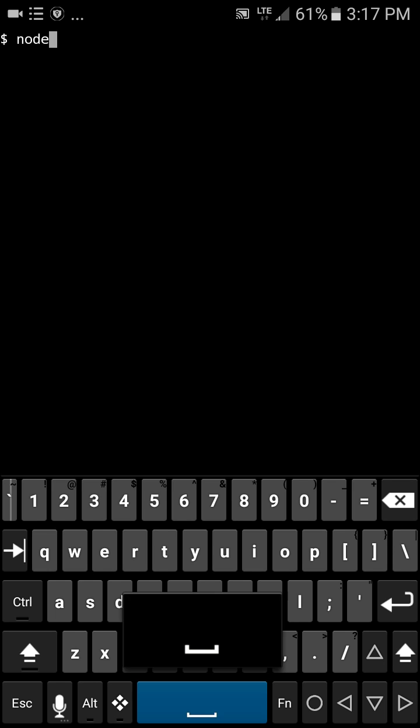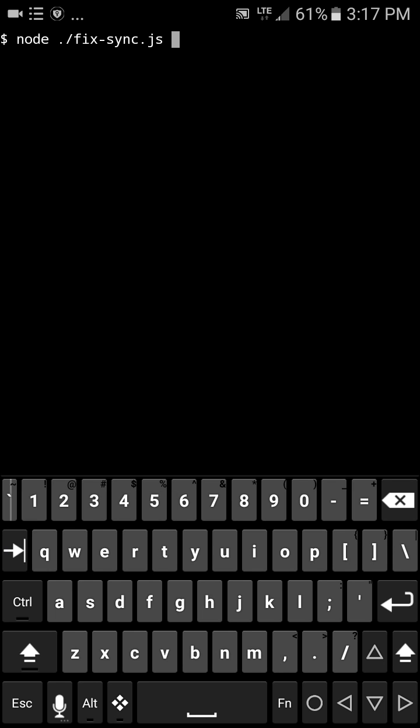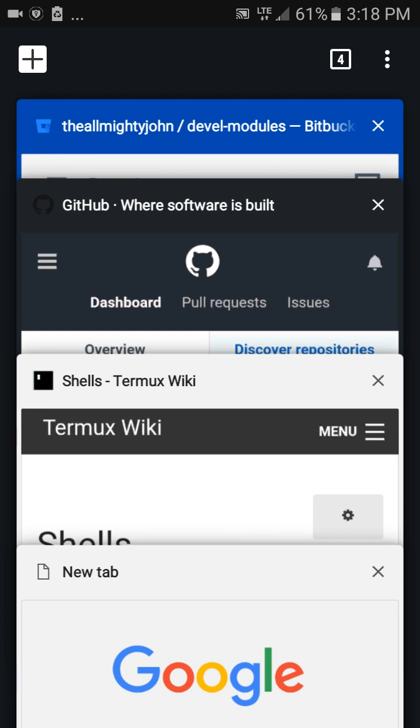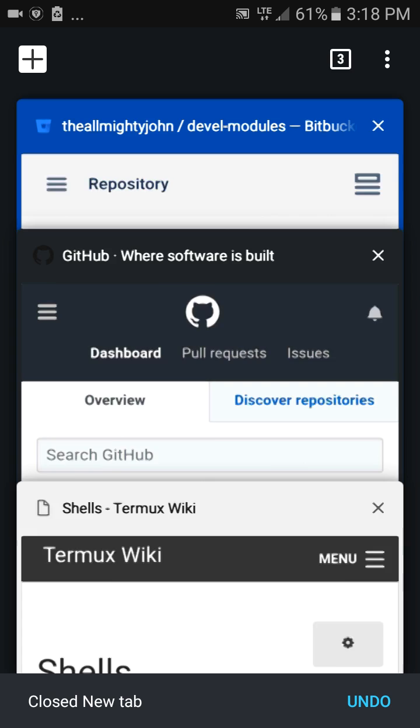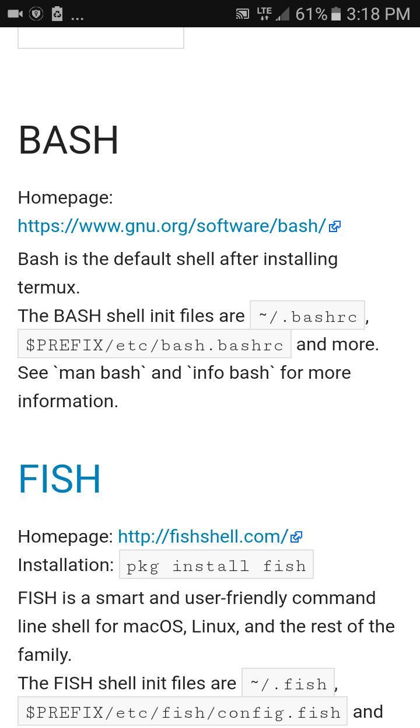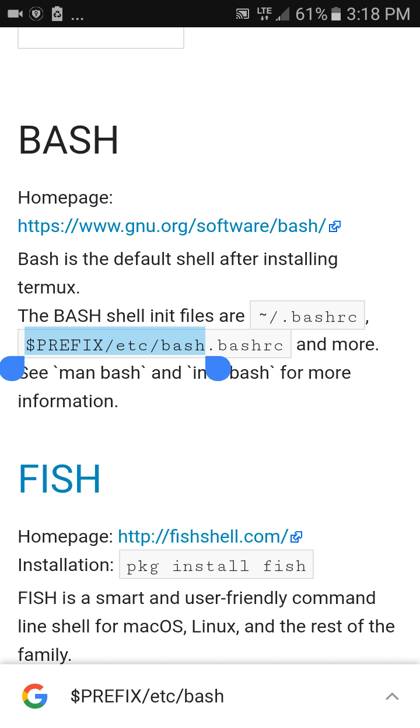Okay, so now that we have pretty much everything installed, we can go ahead and run node on the fix sync, and bada bing bada boom. Okay, so now what we're going to have to do is set up our bashrc script, or our bashrc configuration file. And this is something that's going to run every single time you open a new session in Termux. And we can export environment variables and that sort of thing here. So that's how we're actually going to be setting up our global npm location.